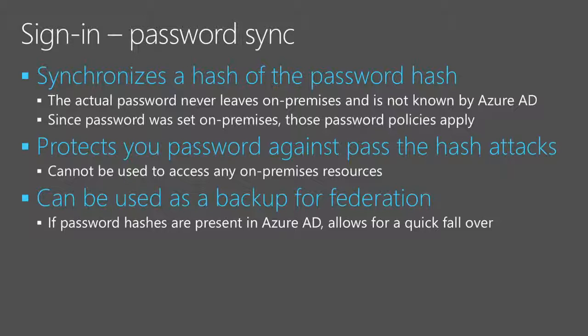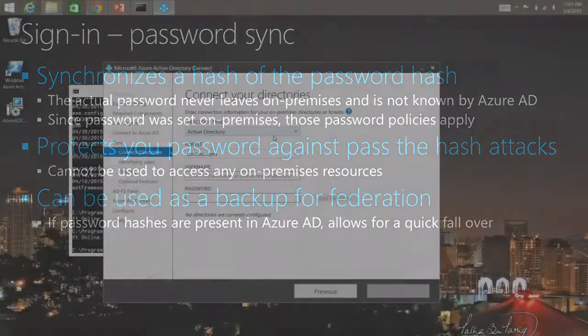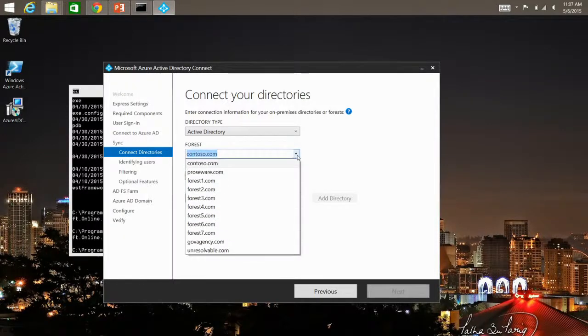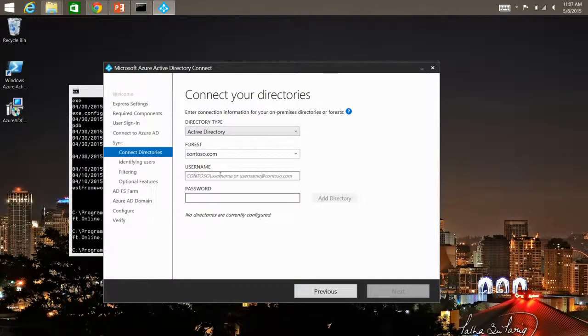All right, so let's move back to the machine. You're on the right page now. So it's time to connect to directories. And I'm going to connect to my contoso.com forest. As you can see here, all the forests that I have trusted show up in the dropdown. But in case it's a domain that's not visible because it's not trusted, I can easily type in something else here. But I'm going to use contoso.com.